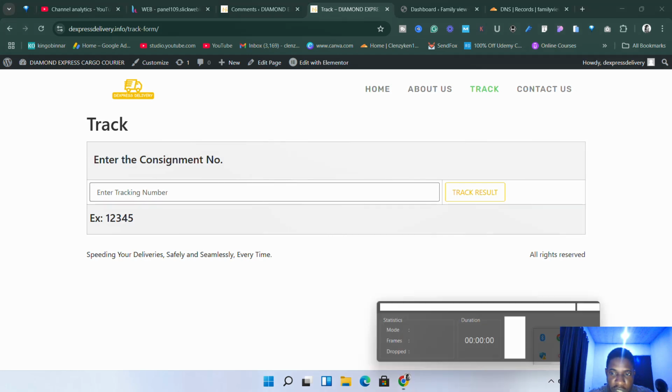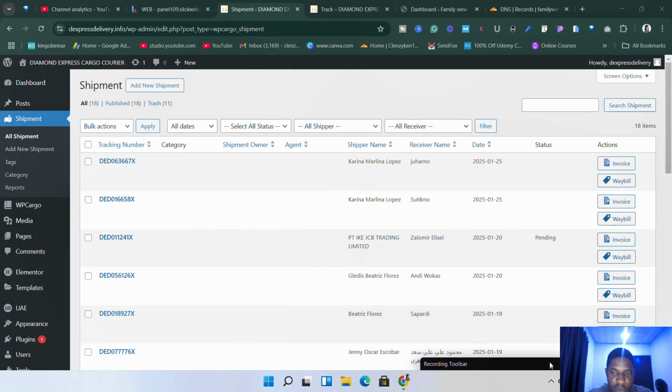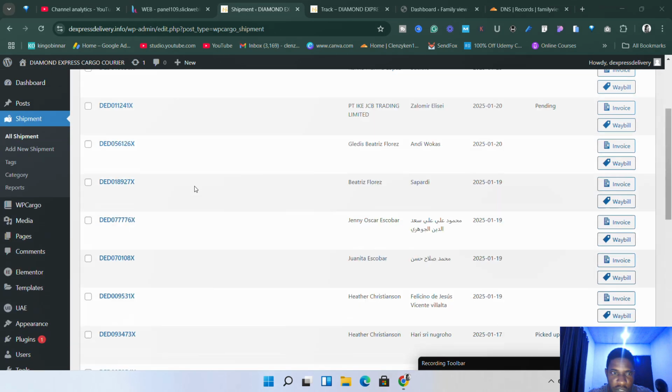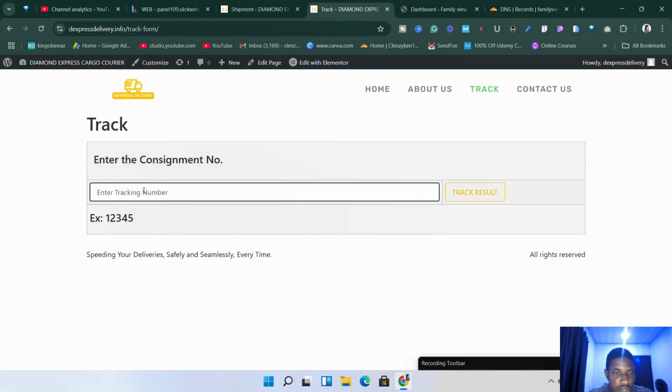Just give me a minute, let me get the order. Now, as you can see, these are the shipments we have on the website. If you go to shipments and then all shipments, you're going to find all the shipments you have created. And if you want to create a new one, you can easily go ahead and do that. But I'm interested in this tracking number, and this is the tracking number we're going to use to see exactly how it's going to look. So I'm going to copy it and come over here. Let's say you have emailed this tracking number to your customers.